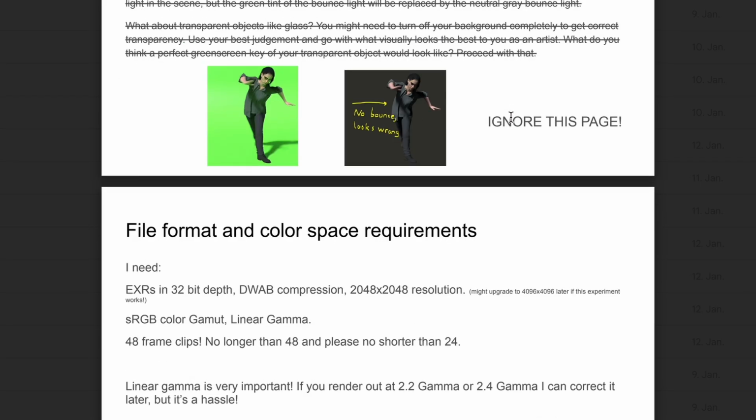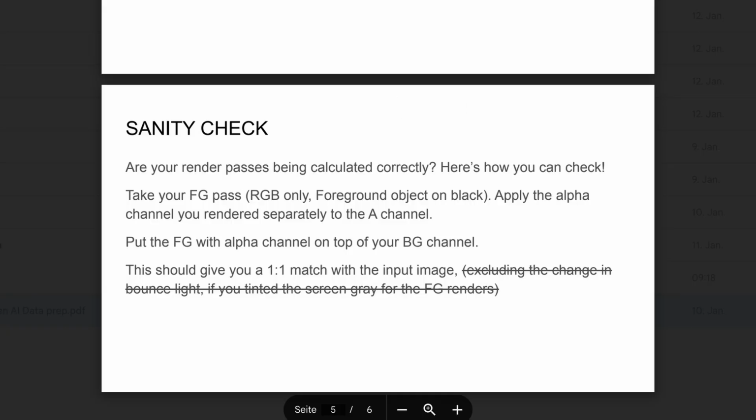They should be provided in EXRs, 32-bit depth, and so on. All that is dialed into the template I am providing here below in the description, so you can just use that. For a sanity check, he states how these images can be composed together again. I will show you that.